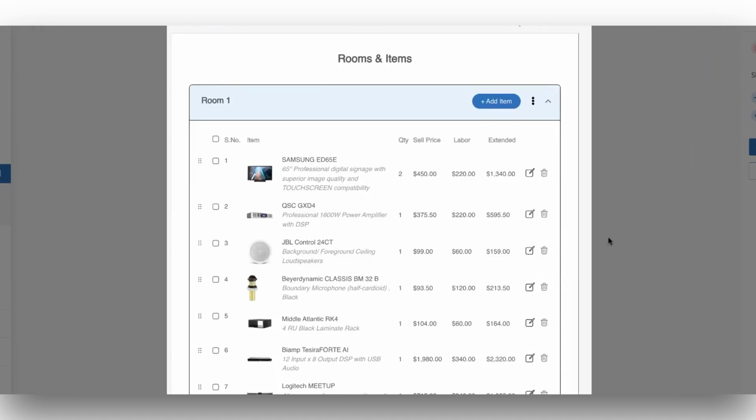Let's say, for example, we're sending a proposal for a Zoom room and want to give the client two different setups from which to choose. Both options are viable, but the cost may vary depending on the items chosen.